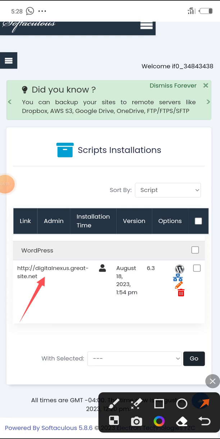This one you have here is the site address of your website. That's the link for the visitors to view your website. You understand?